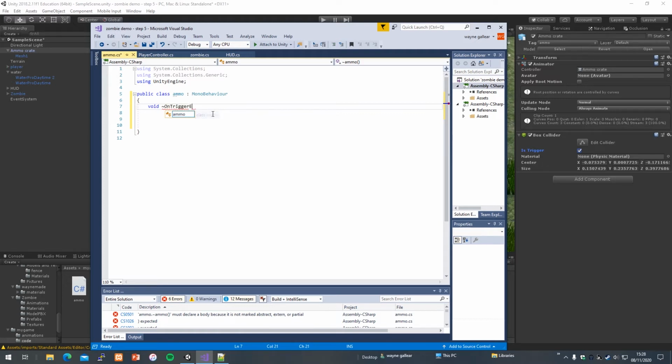Trigger enter. So in other words, save that. You should start to. Don't know why I've got a squiggle. Oh, it's just I've got a squiggle there. Yes, give it a nice little thing there.